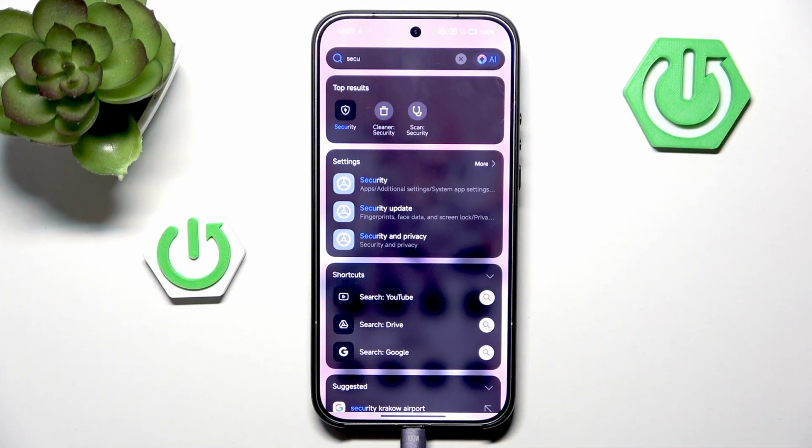So as you can see, it is a really powerful tool, thanks to which you can search inside your phone memory and more.